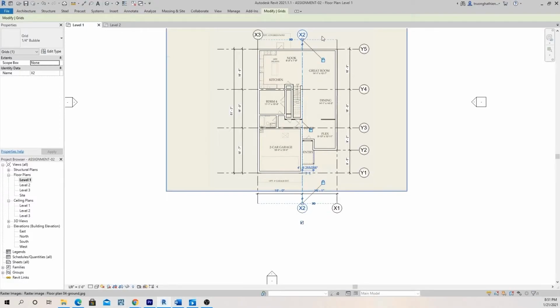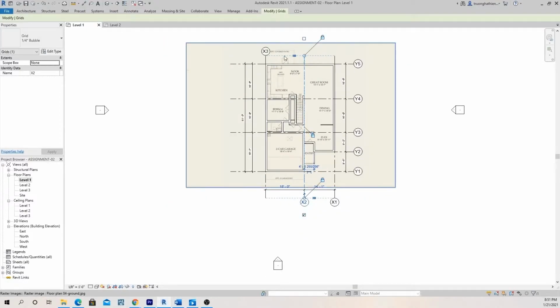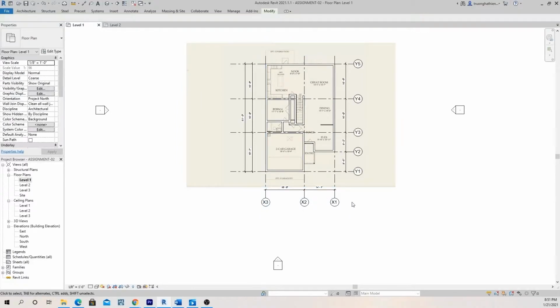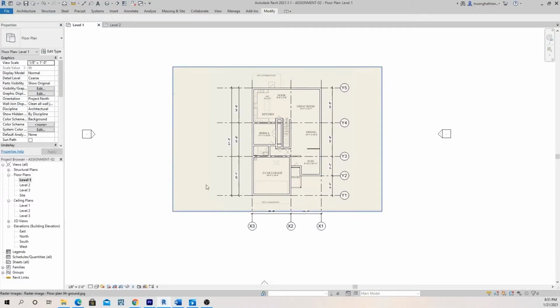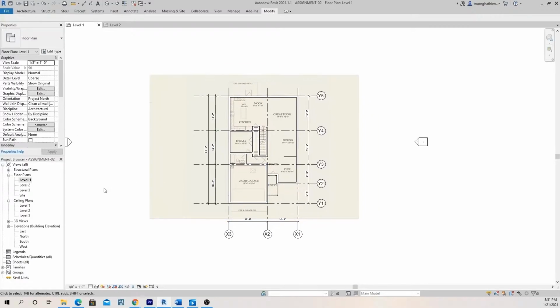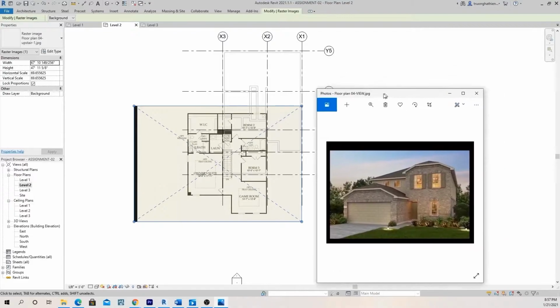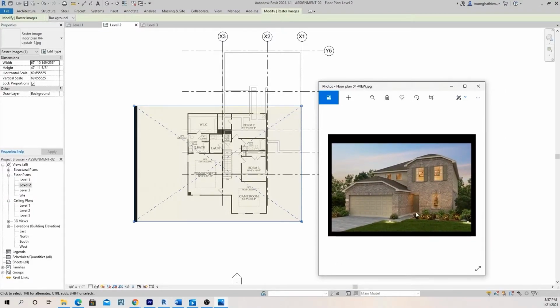In case you turn off the side head of the grid, okay, you can move it, and the pop up appears on the opposite side. Okay, now we move to level 2.